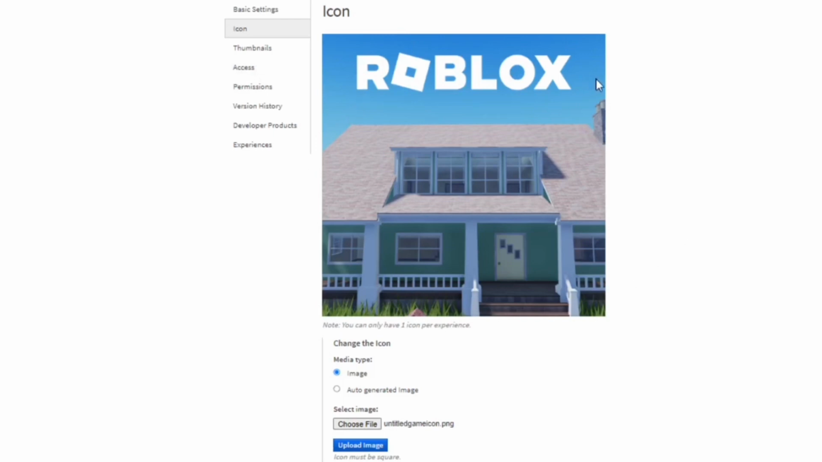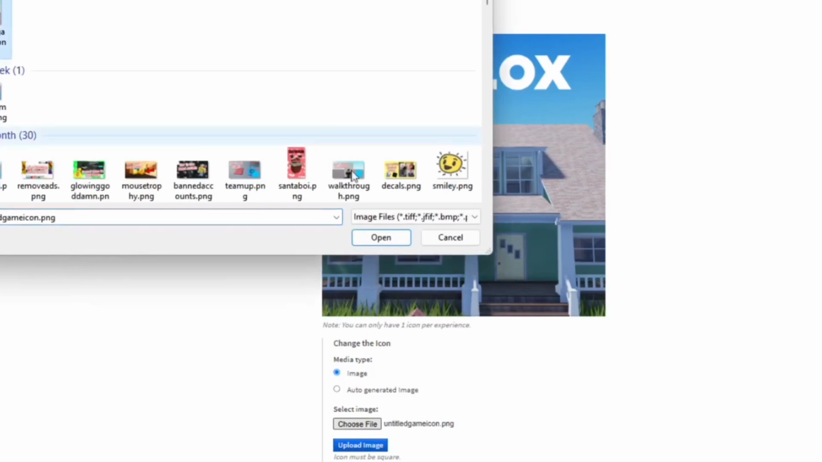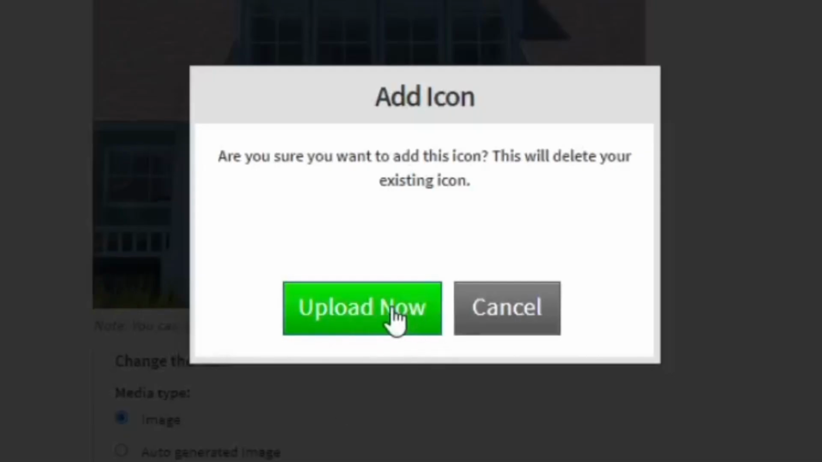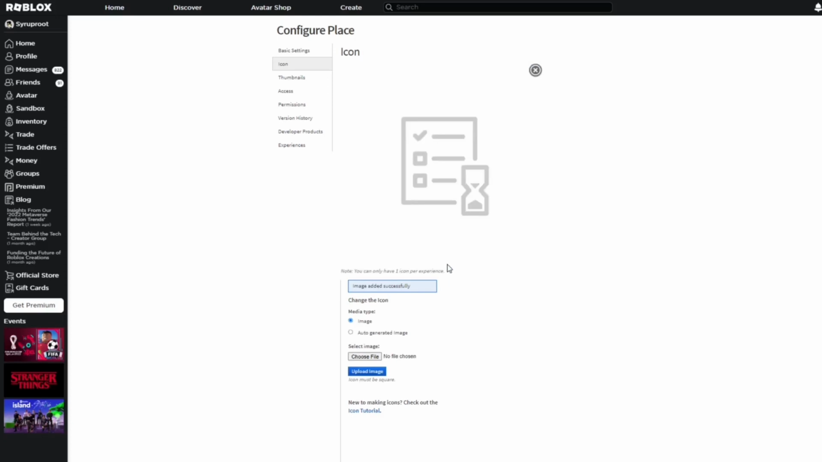Hopefully you didn't leave this page, because this is where we're going to be changing our game icon, of course. So choose the game icon that you want for your game, that you already made. Let's choose your file, and then upload the image, and then upload now. And there we go. Now it might take a few minutes to load, so we'll see what it looks like after it's done loading here.